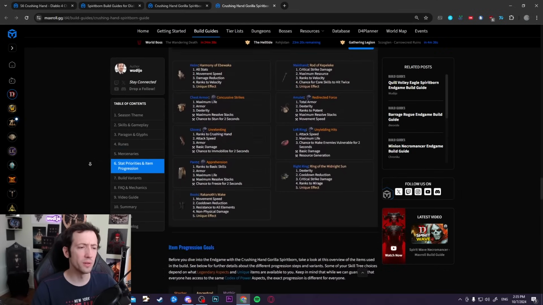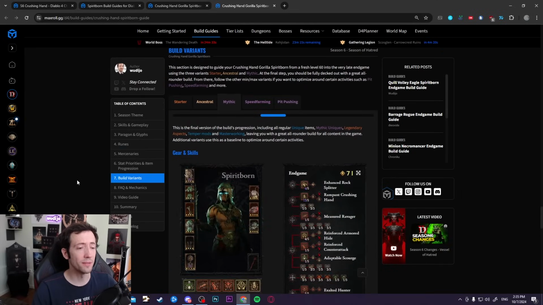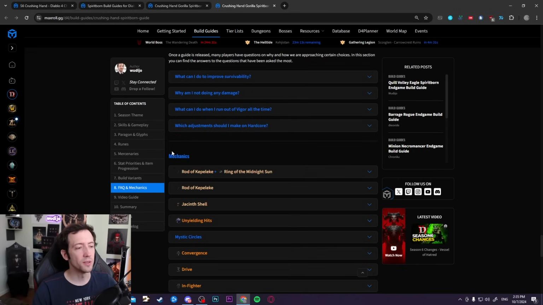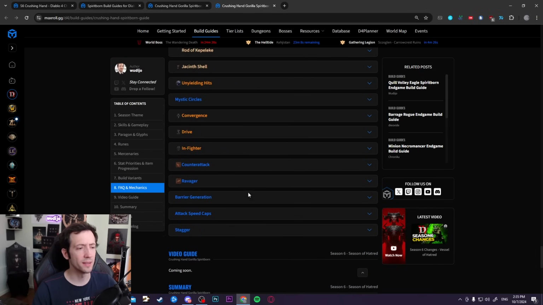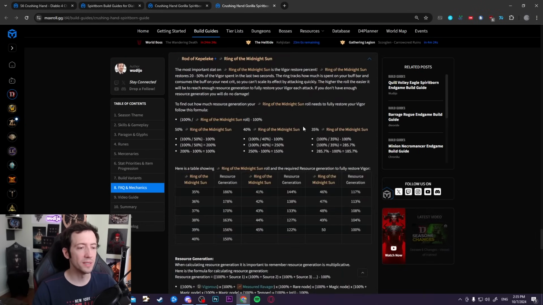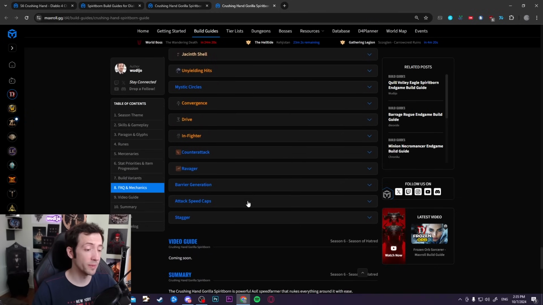So you can also read up more on the details here and in our Maxwell guides. As I mentioned, I have done the endgame and leveling Crushing Hand guide here. And there's also a bunch more background information, a bunch of stuff I explained, and a bunch of stuff that I didn't. So you can also find some more details about, for example, the Ring of the Midnight Sun here, and any kind of extra information you may need.